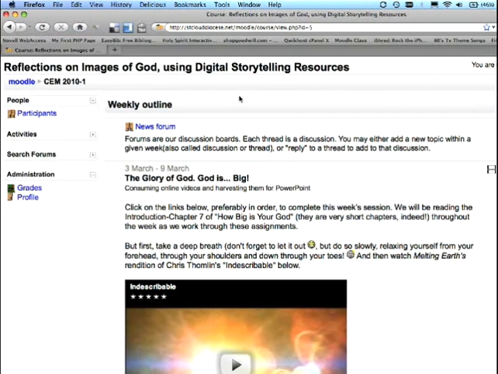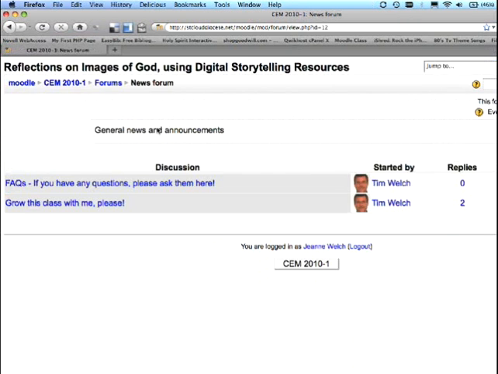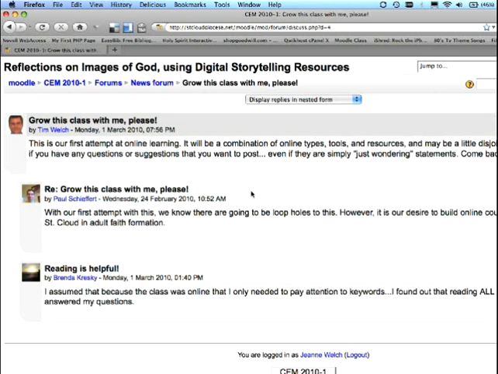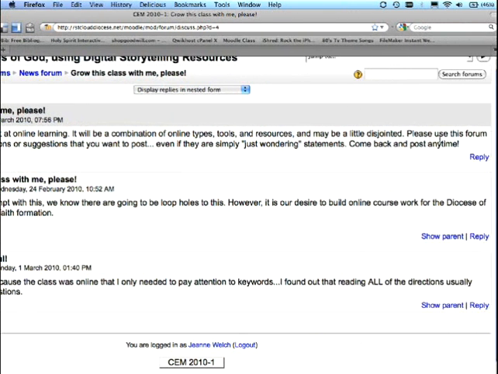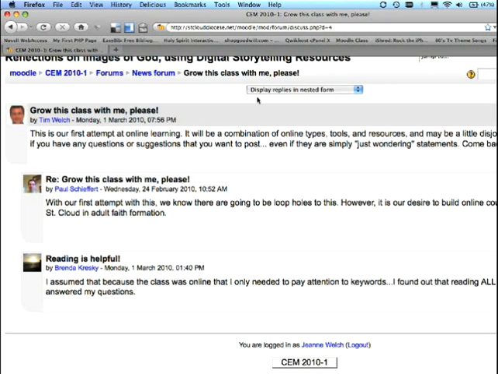But basically what we want to do is to go to the news forum and read to see if there's anything new going on. Please do that and feel free to add anything. For instance, this one says, "Grow this class with me, please." You click on it, and then you can click on reply to any of these folks. You can play with that a little bit.